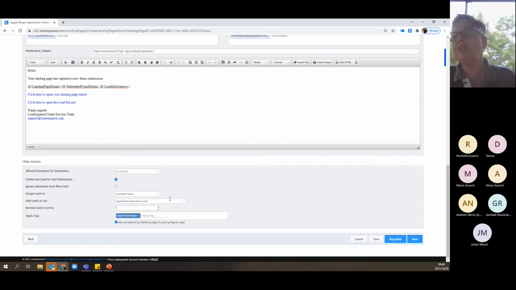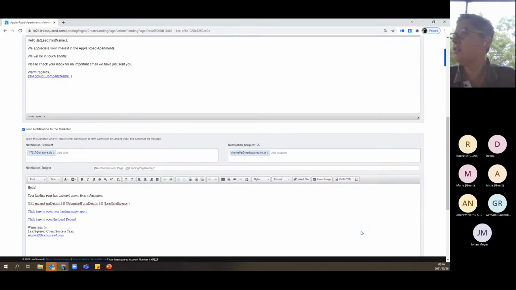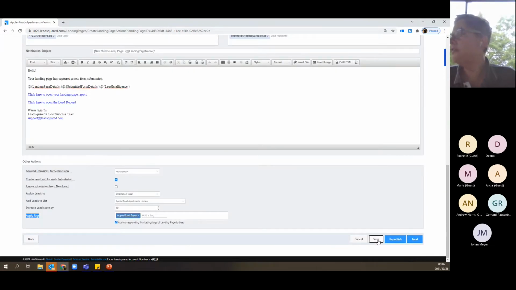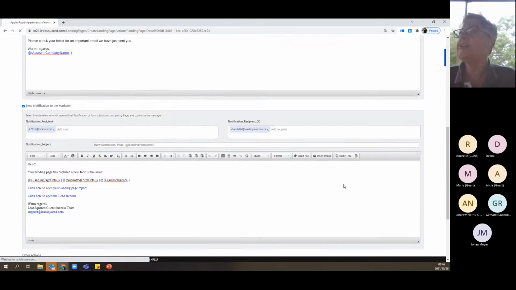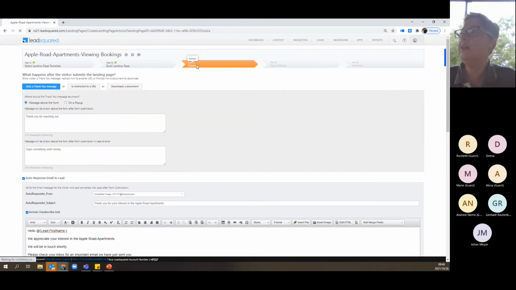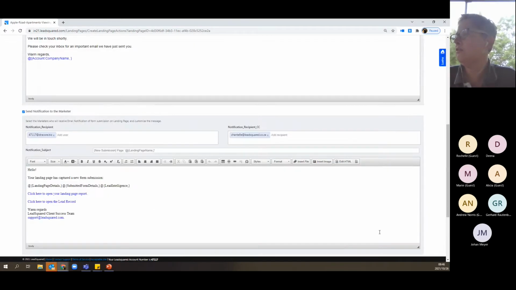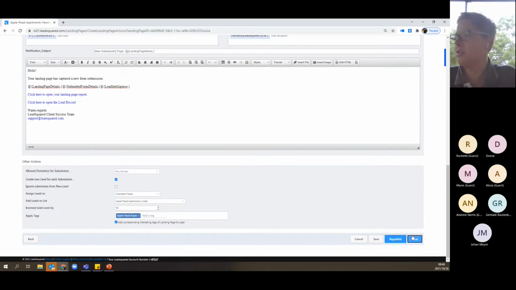And when somebody fills in that form, I want you to give them 10 points and apply a tag just so that I can see it on their lead screen that they are a potential Apple Road buyer. And I've ticked this box to say add these tags to the landing page of every lead. Okay, so now what I'm going to do is I'm literally going to say save. We've now taken care of step 3. We're going to step 4. Right. This is like the hardest part. So let's go to step 4.